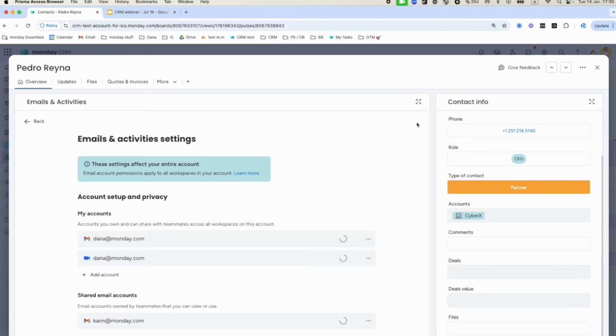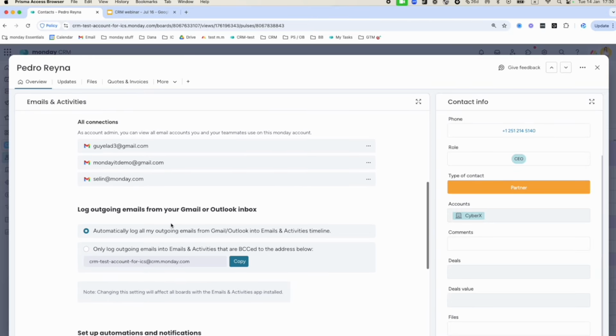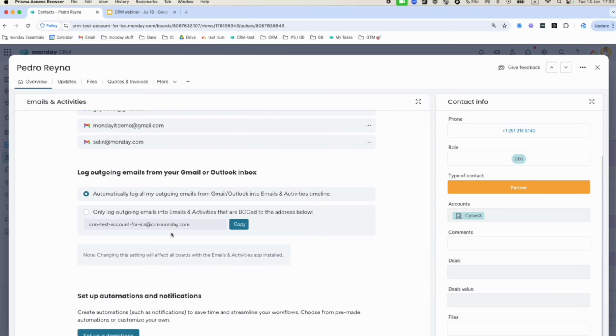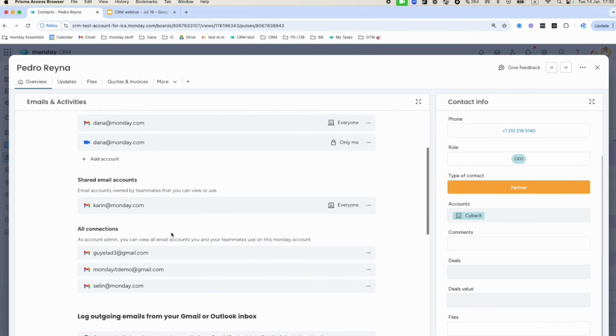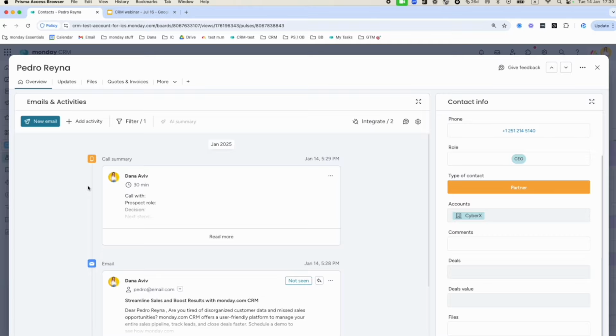If you go into your emails and activity settings, you'll be able to see the different settings that you have, like permission settings. You will be able to set up different automations, like if an email is received, change the status on the board. Or if I change the status on the board, then create an activity to remind me to do this or that.